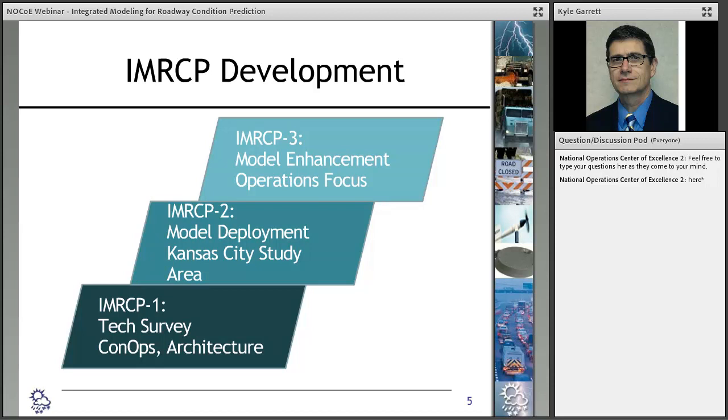And then we also want to increase the size of the deployment to not just a particular study area within part of the metro, but to really expand it out to everything that a Scout operator wants to see, the things that they're used to working with in their TMC.